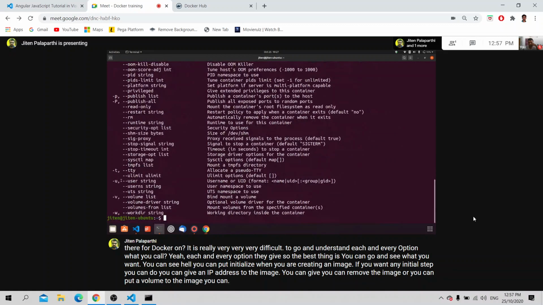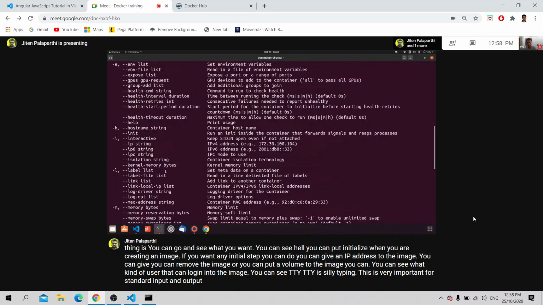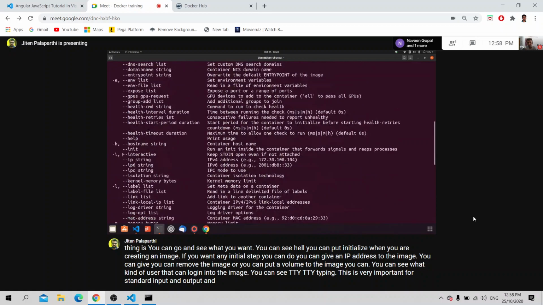You can see what kind of user can log into the image. You can see TTY. TTY is teletyping. This is very important for standard input and output. And I means interactive. This is used to interact with that particular container.